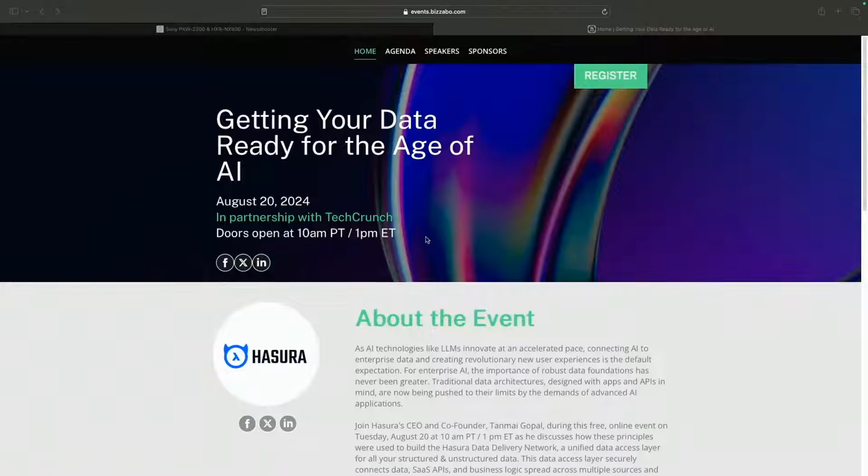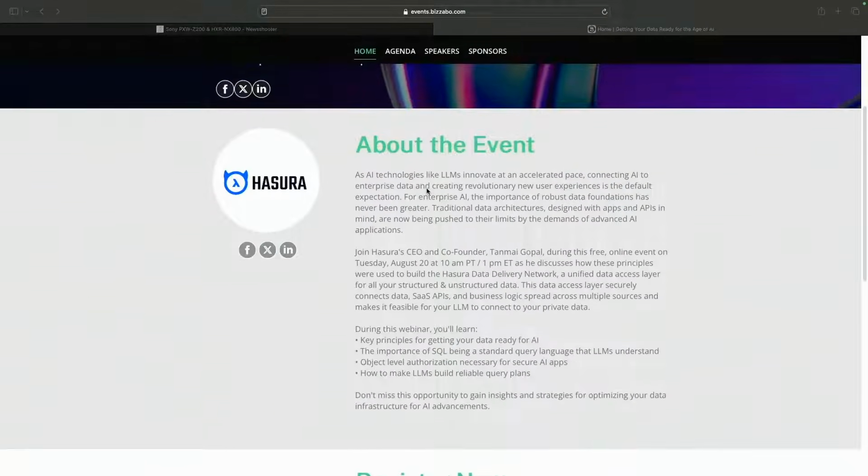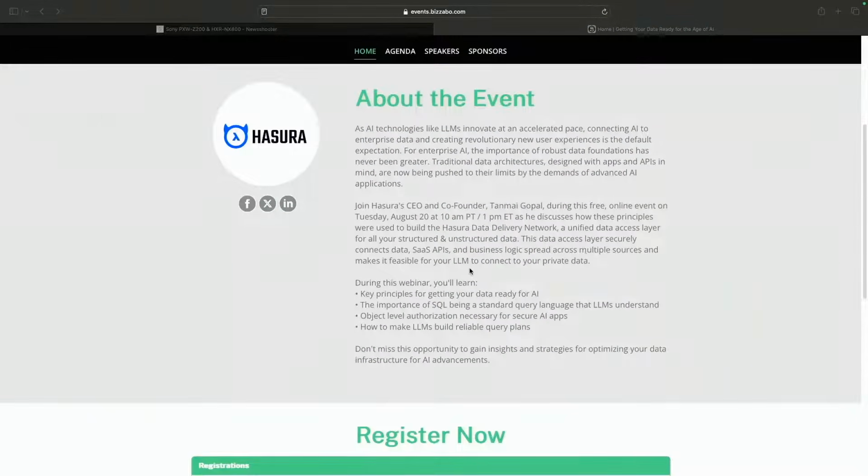The upcoming AI seminar is getting your data ready for the age of AI. I'm not exactly sure what they mean by that. I tried to read through the description, but I'm not exactly sure what they're selling. But hey, they're not selling it at a high price, so why not poke your head in and see what's on their minds? Next question.